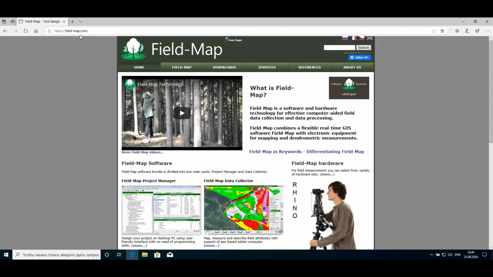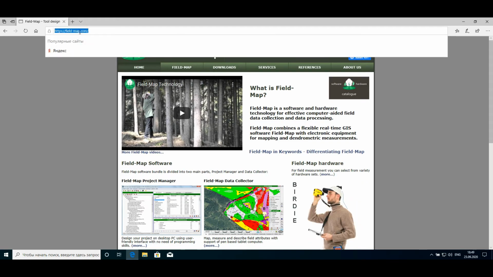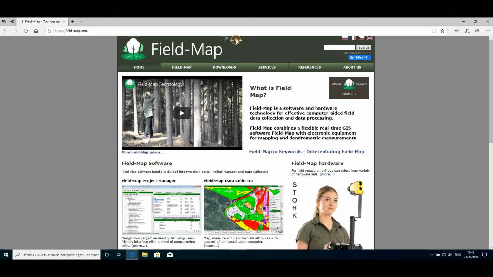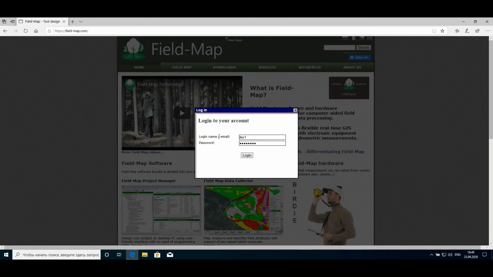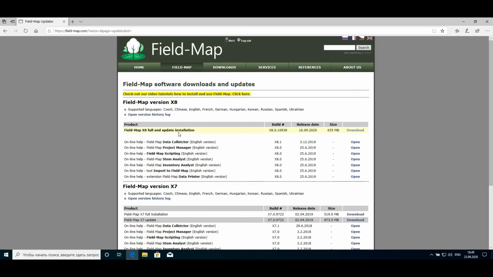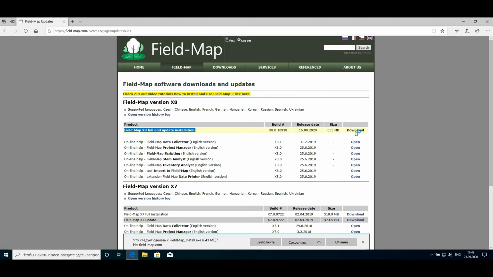FieldMap installation can be downloaded from the web page field-map.com. On top of every page is a link, user login, so you need a username and password. When you log on, you will be redirected to the page where you can download the full or upgrade installation. There is only one installer, and there is a link for download.